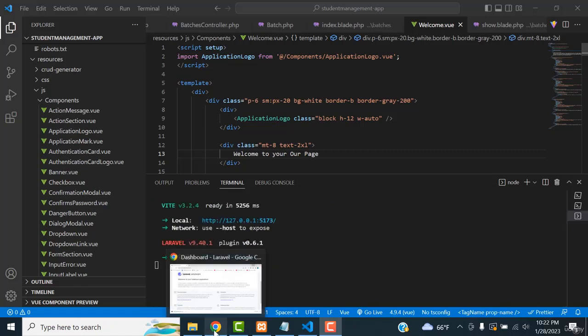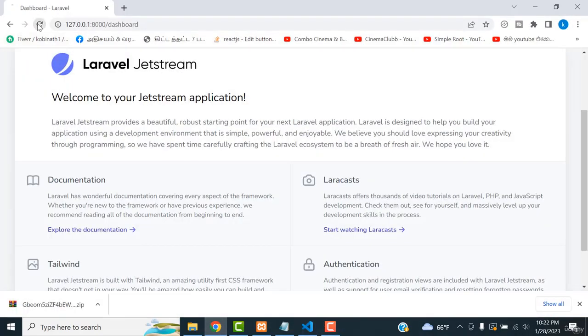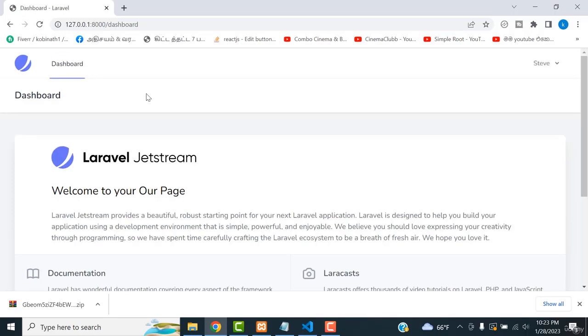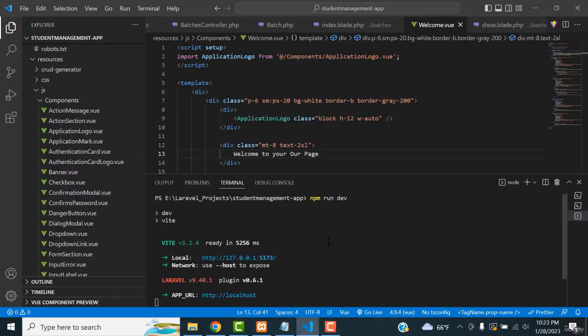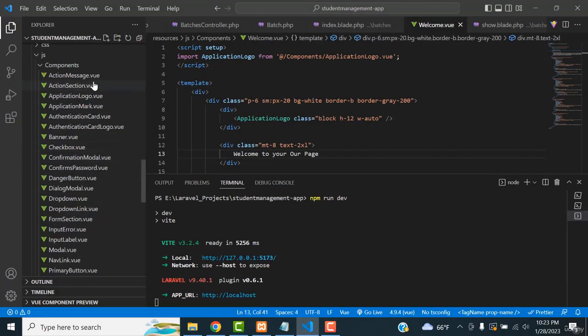Now, if you go and refresh it again, you can see your changes have been applied here: welcome to our page. Why are we running another command? Because all these components are loaded by Vue, so we have to run npm run dev. We have to type this command.